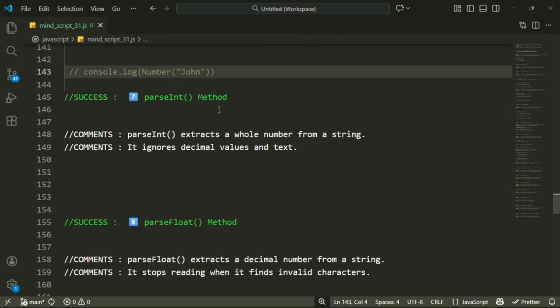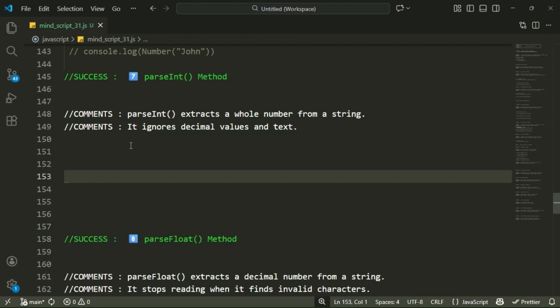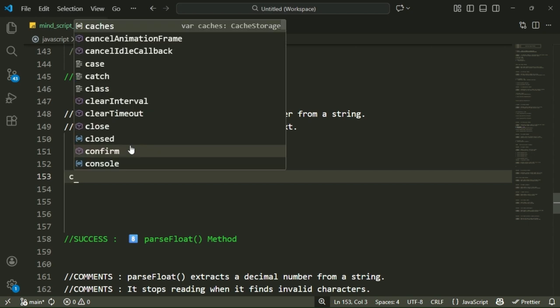Next it is about the parseInt method. parseInt extracts a whole number from a string, and it ignores decimal values and text. So let me check it here. It just extracts the digits at the start, and it ignores decimal values and text.